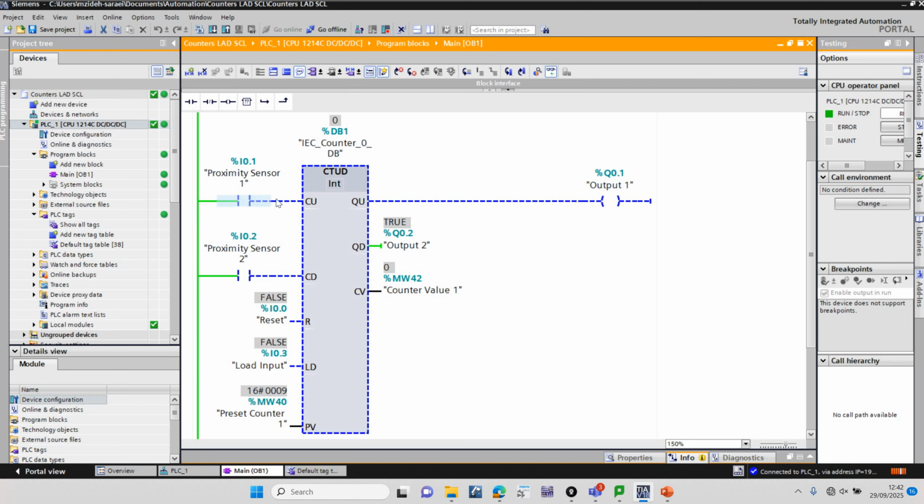So anytime the input number 1, which is connected to counter up, triggers, the counter starts to count up. And when the counter is 0, it's not started yet. You can see the output down is high. So now I am going to activate my proximity sensor number 1. So you can see it counts up.